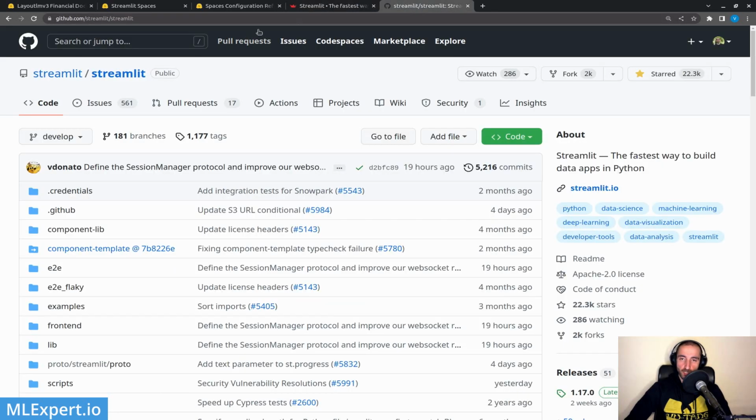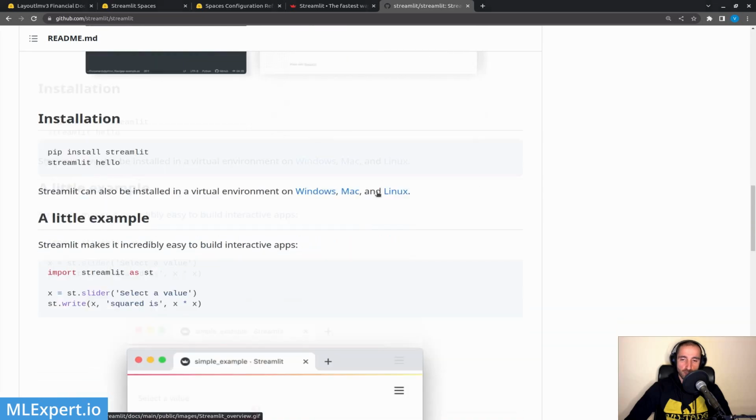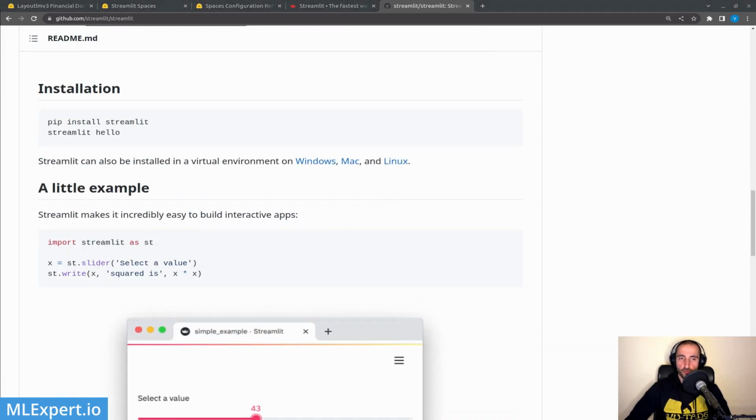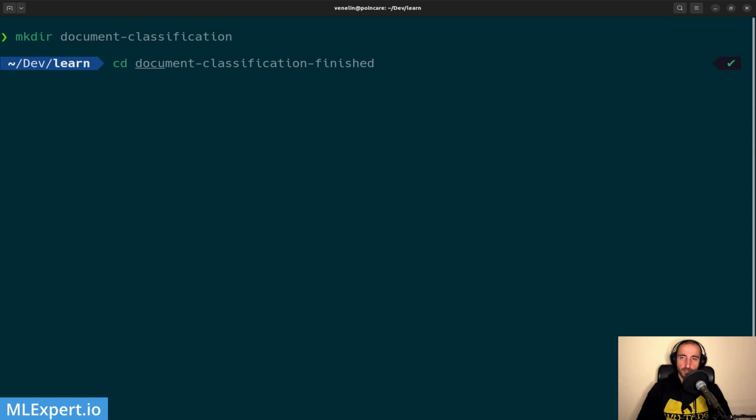There is also a GitHub repo of Streamlit. It is an open source library. It's very popular, as you can see, and it allows you to use some very simple Python in order to create those amazing applications. So to start our project, I'm going to create a directory called document classification, and I'm going to enter that directory.